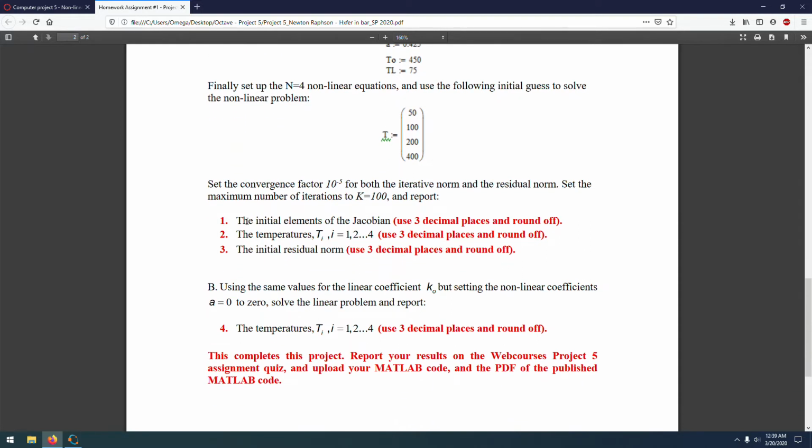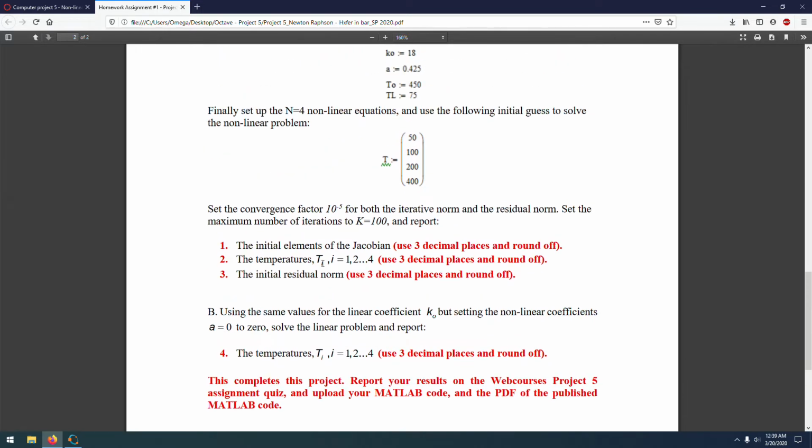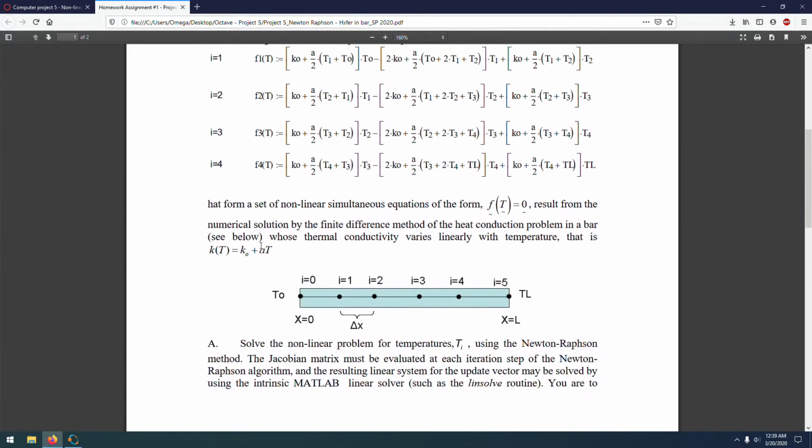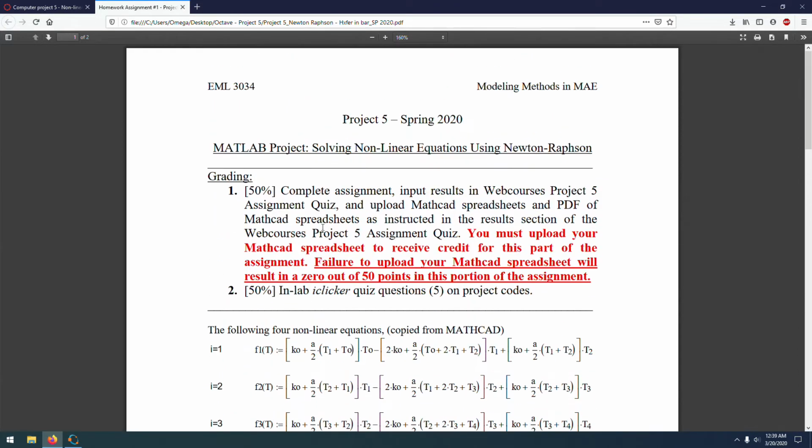They also want us to show the initial elements of the Jacobian, the temperatures T for i equal to 1, 2, 3, and 4, so the temperature at the 4 different nodes that we're talking about, and then the initial residual. For the second part, we will repeat this same exact process. However, we will find the linear coefficient k0 by setting a equal to 0. This sort of linearizes the problem, makes it behave in a different manner. So let's get to it.